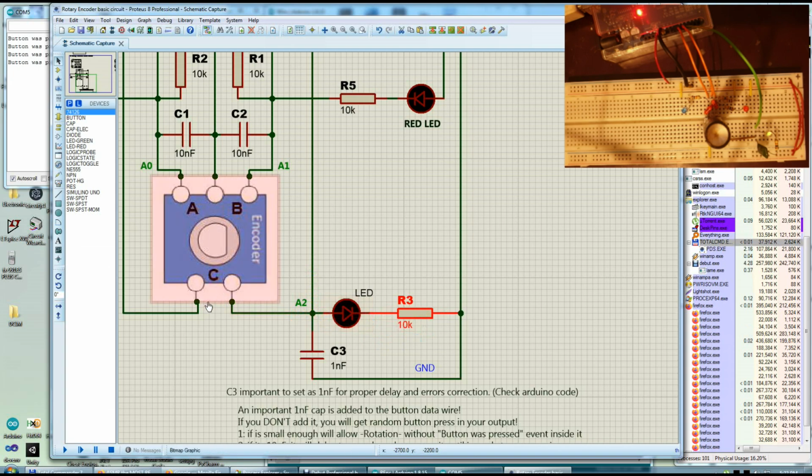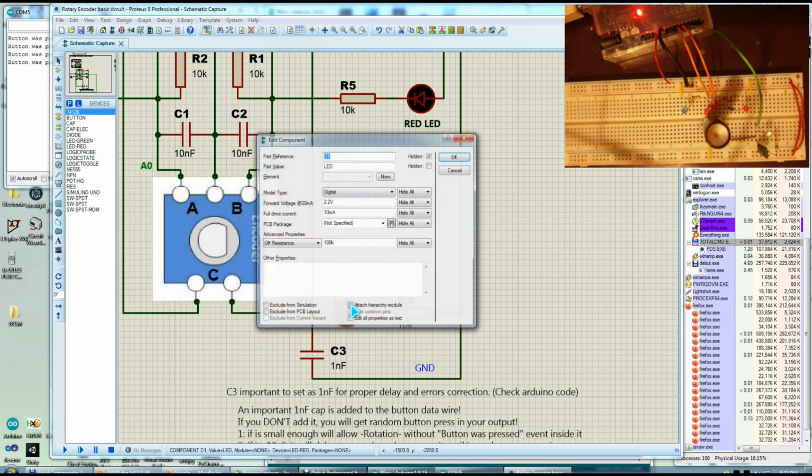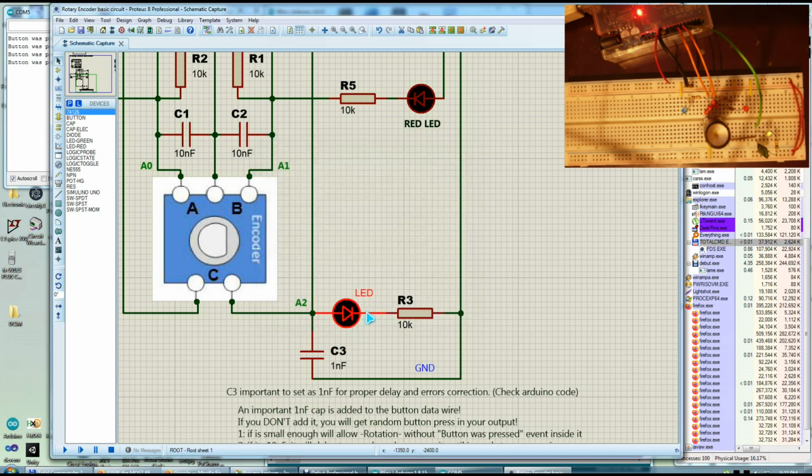But when I'm depressing the button, when I'm turning it off, this is not negative anymore, but it is not floating either. It is actually negative rail, because this is like a diode. It's actually the component here. You see the part reference is D1, it means diode 1. So a LED is actually a diode.